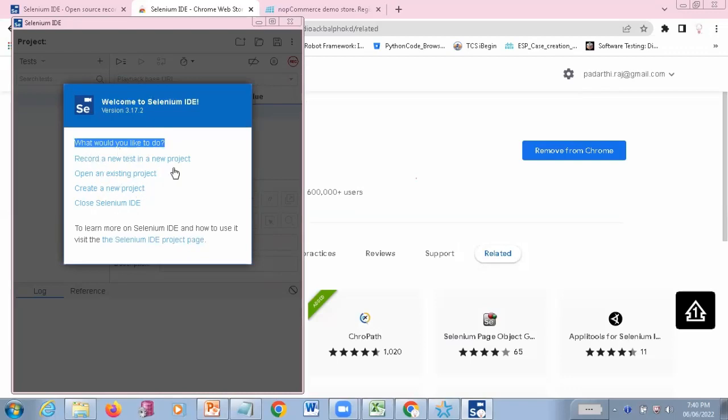That means, see here, open an existing project means we don't have any existing project, so we are not going to choose this option. Create a new project, we are not going to create a new project right now. We will be creating one after recording is done, or otherwise you can create a new project also. So right now I don't want to close this.